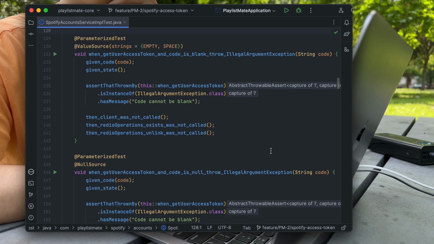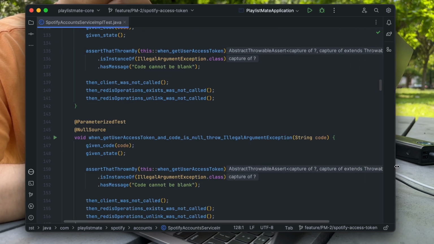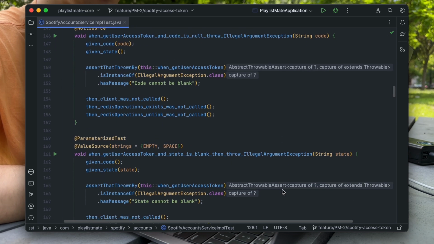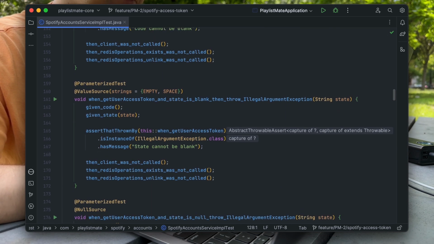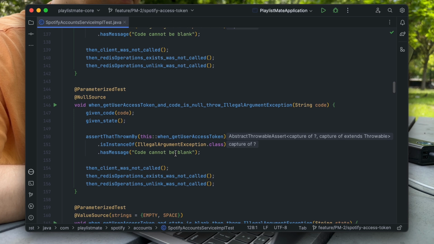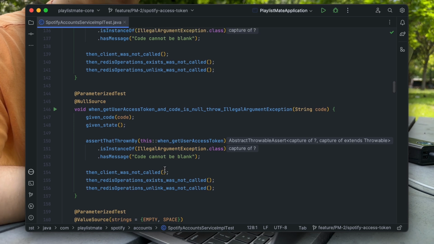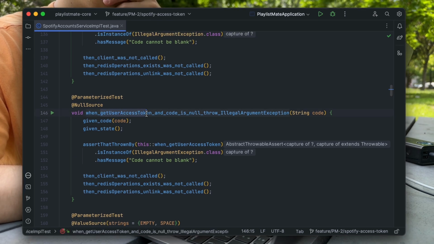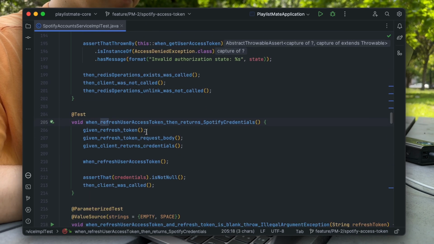I personally adopted a naming convention at my current work, and I found it pretty easy to read and understand. First should go "when" and the name of the method you are currently testing. The second part is a condition, and the last one is the outcome. For instance, when I get user access token and the state is blank, then the method throws illegal argument exception. Or when I refresh user access token and there are no unexpected conditions, then the method returns Spotify credentials.